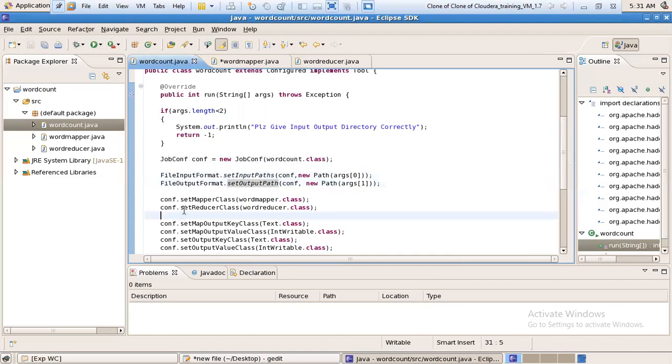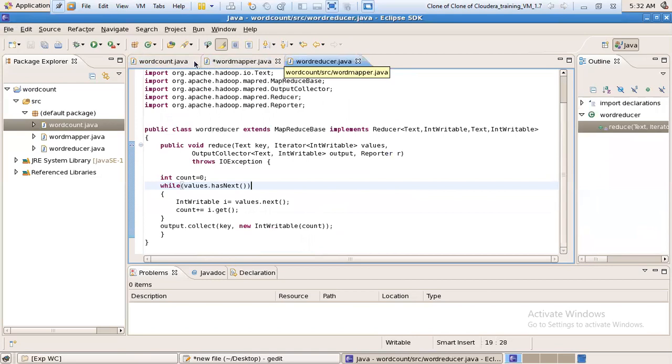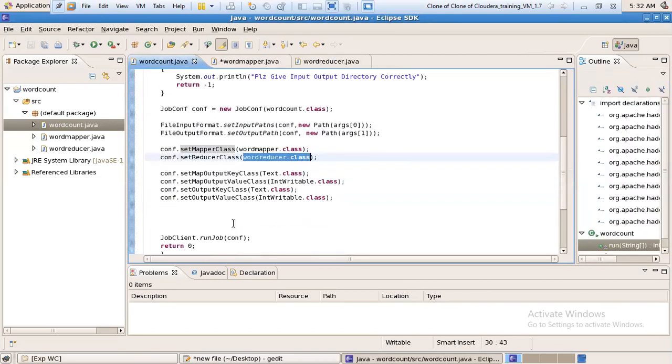Then next, we have to call the WordMapper class and the WordReducer class. So conf.setMapperClass, which is our mapper class, WordMapper.class. The reducer one is WordReducer.class. See here, these two, WordMapper and WordReducer. That is what we are setting next.